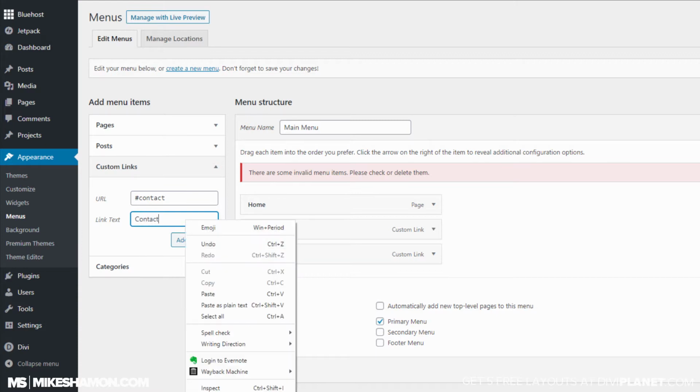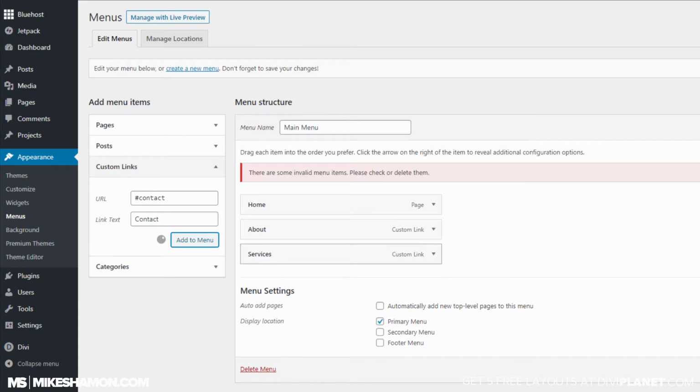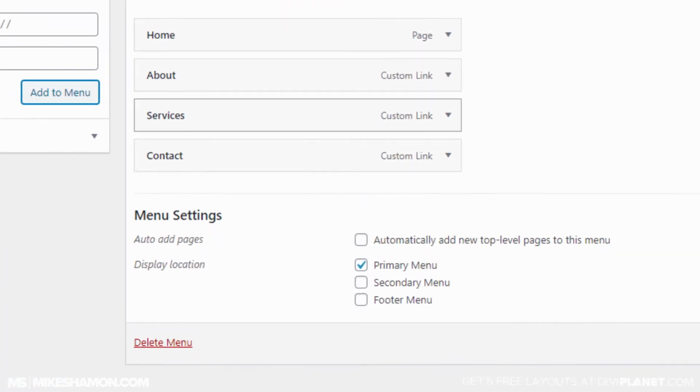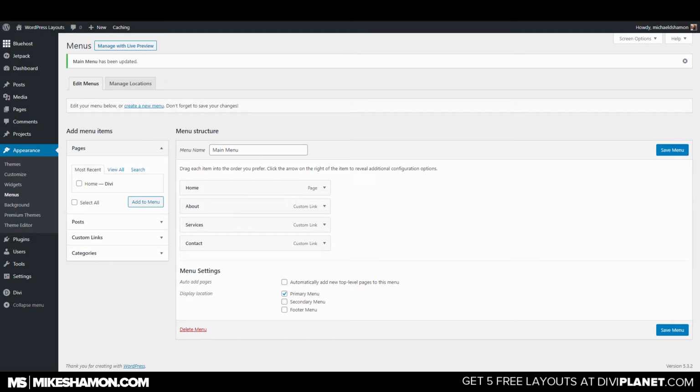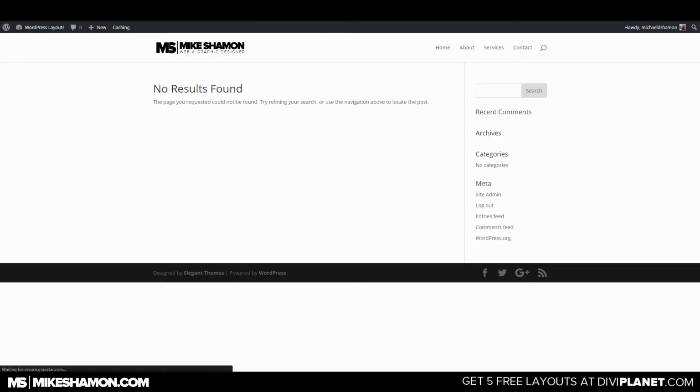Alright, add a menu. Make sure this is checked in primary menu. Okay, go to save menu. Now that we got the menu in there, we can go to our home page and go to visit site and see what it looks like. Alright, so that is what it looks like right there.